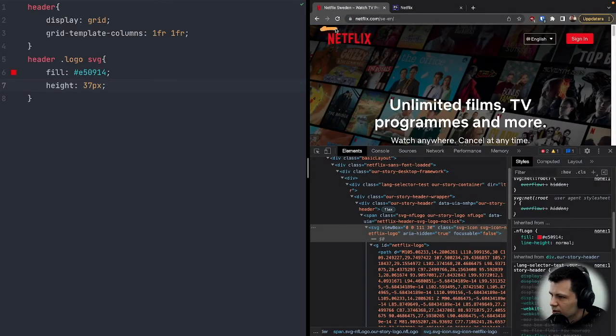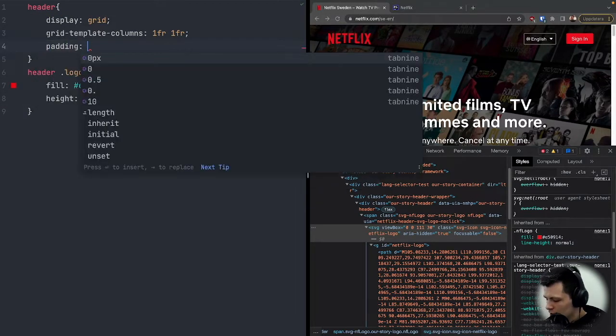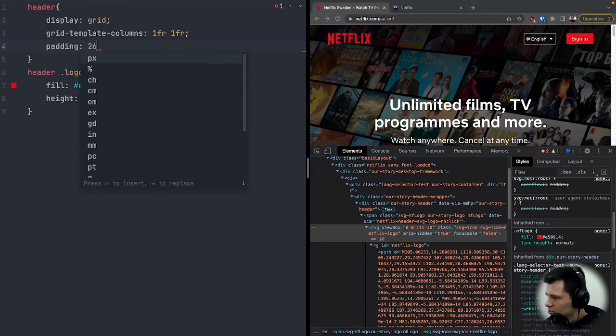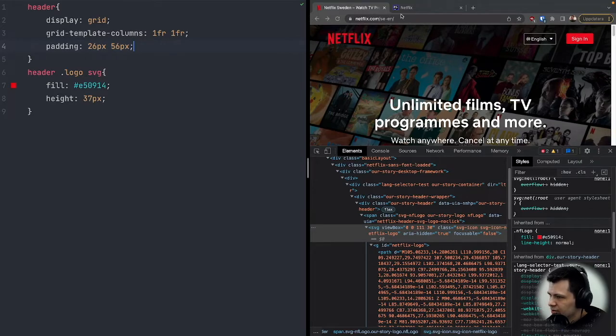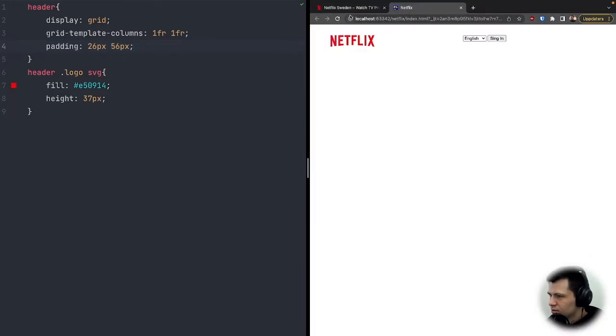And here we have much more space. So let's see how much space we have here. It's 26 from the top, and from the sides it's like 56. 26, 56. So inside our header we can do padding, and the first is from the top and the bottom, so 26 pixels, and now from the sides 56 pixels. Now if I save, let's see, yeah, this looks much better.